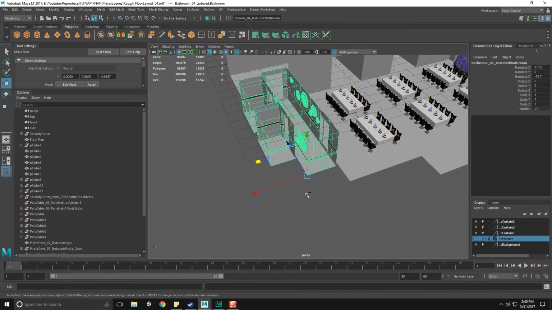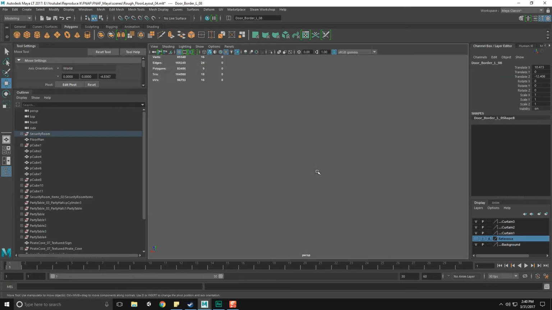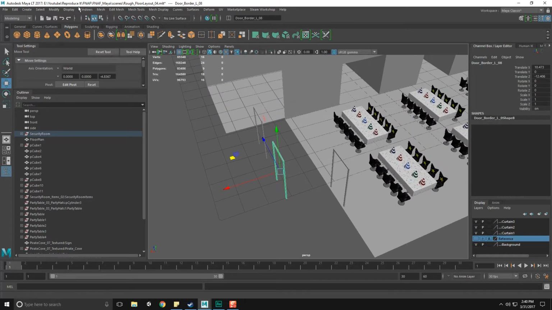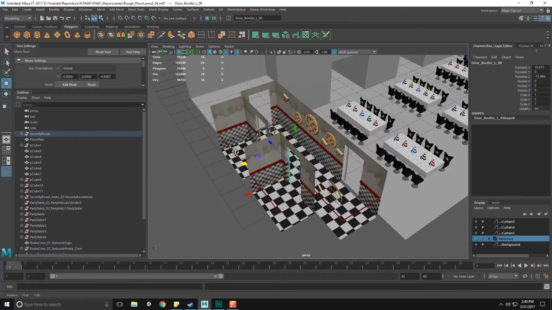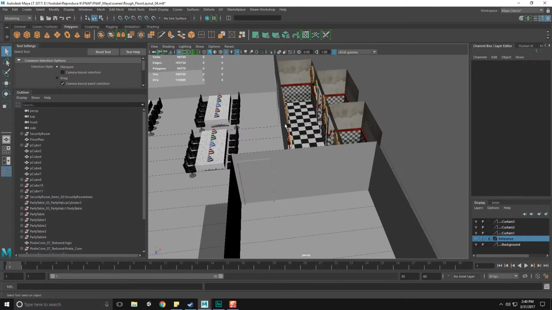I'm going to hide that for a second. I'm going to delete the old one. It looks like we actually have door frames that we can use, so display, show, all again, and that brings our bathroom into the actual scene.